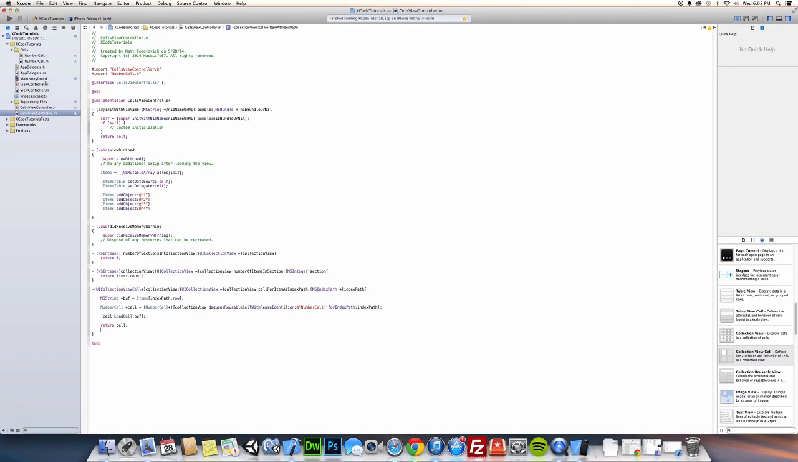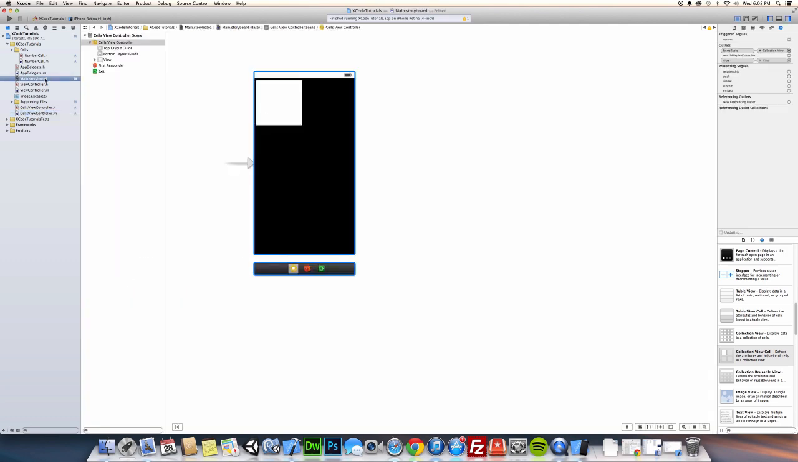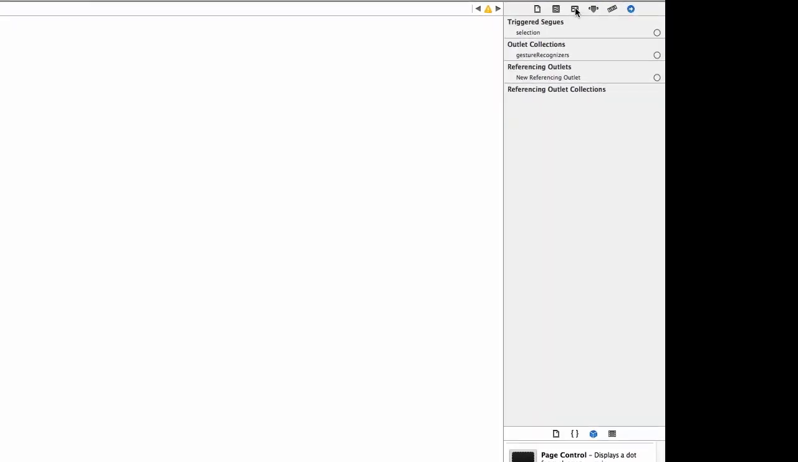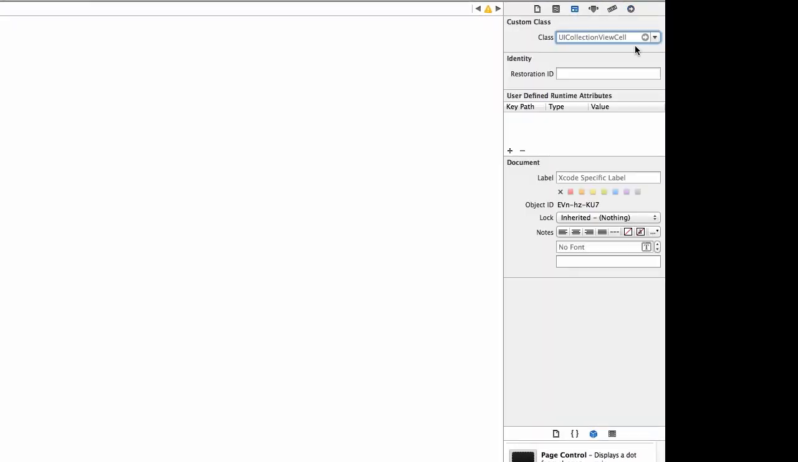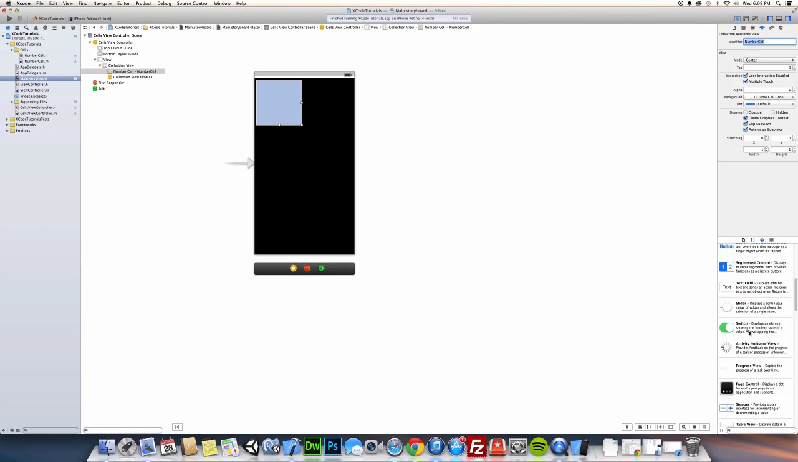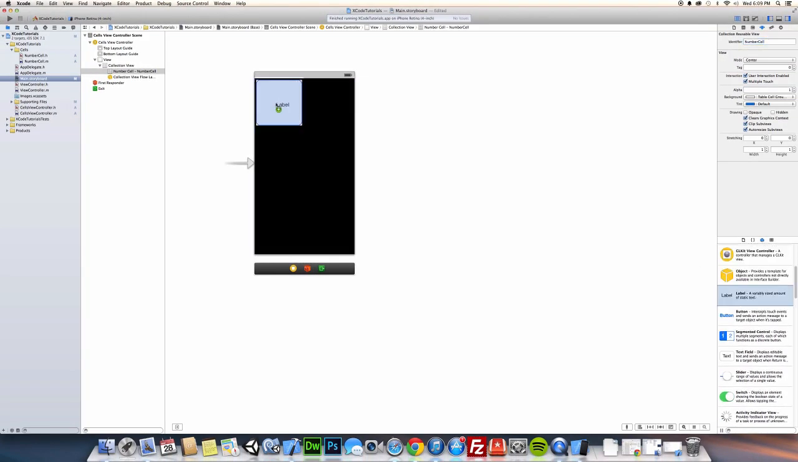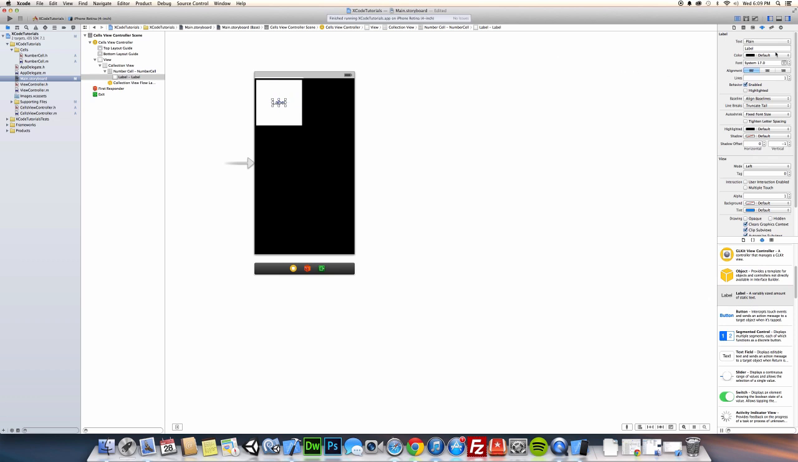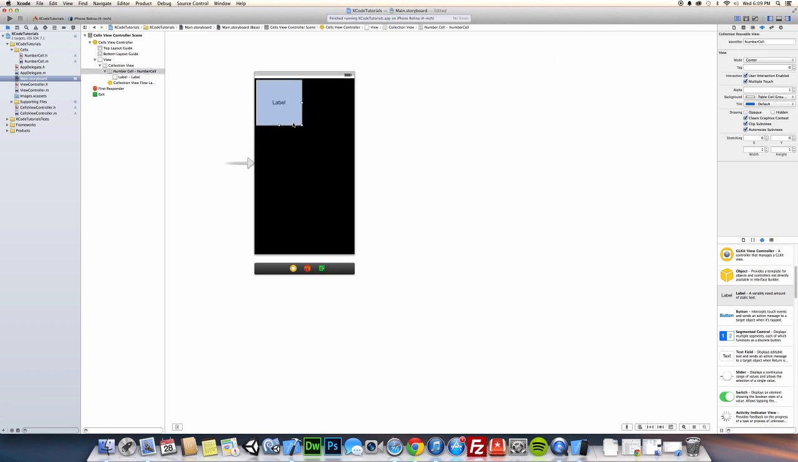So let's go back to our storyboard, and let's customize the cell a little bit. So we know the class is number cell, and the identifier right here is where we specified that reuse identifier when we dequeued the cell. So we're going to call that number cell. And I think we added a label. So we'll put a label right in the middle, and we will connect that with txt number.